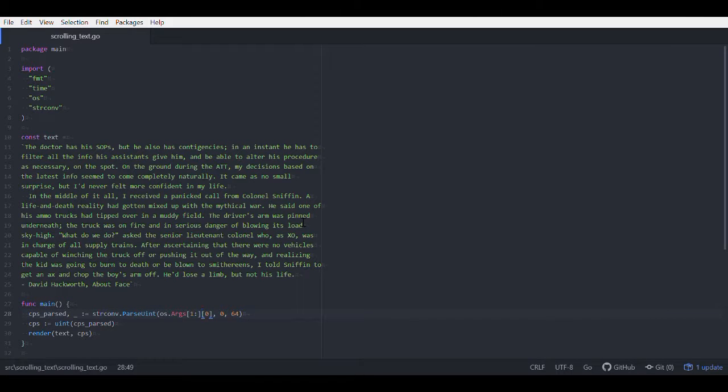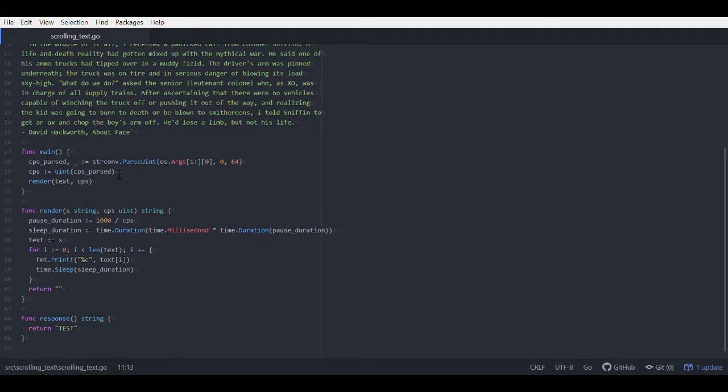So let's take a look at the program itself, which is where all the magic happens. As you can see, I'm using some packages here that Go provides, so I can facilitate timing and parsing command line arguments and things of that nature. Here's the text that's going to be output to the screen. It's just assigned to some constant. Here's the main function where the program begins its execution.